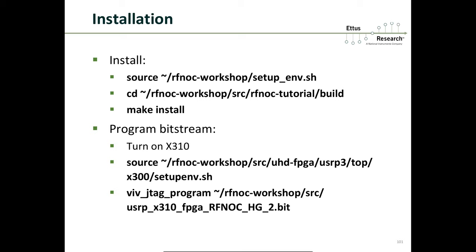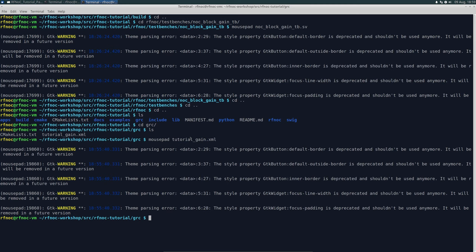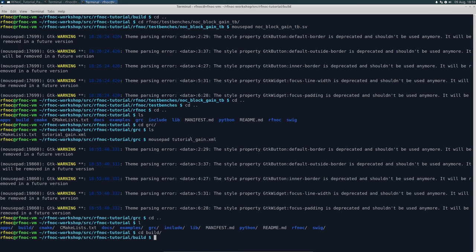Now that we've done all of this, we'll want to install our RFNoC block. So we would go to build, and again, make sure to source the setup_env.sh file before running this step. In this case, it's going to make sure that the appropriate libraries for UHD and GNU Radio are found. Otherwise, you'll almost certainly run into a build error. So let's run make install.